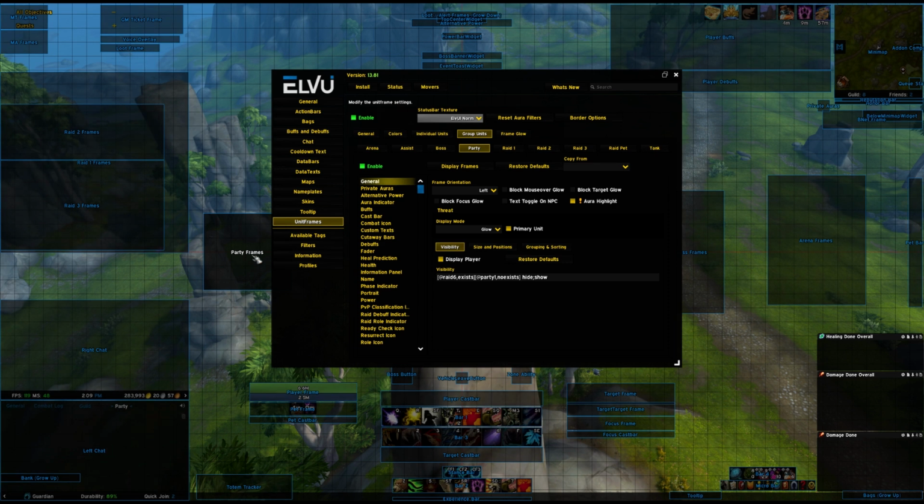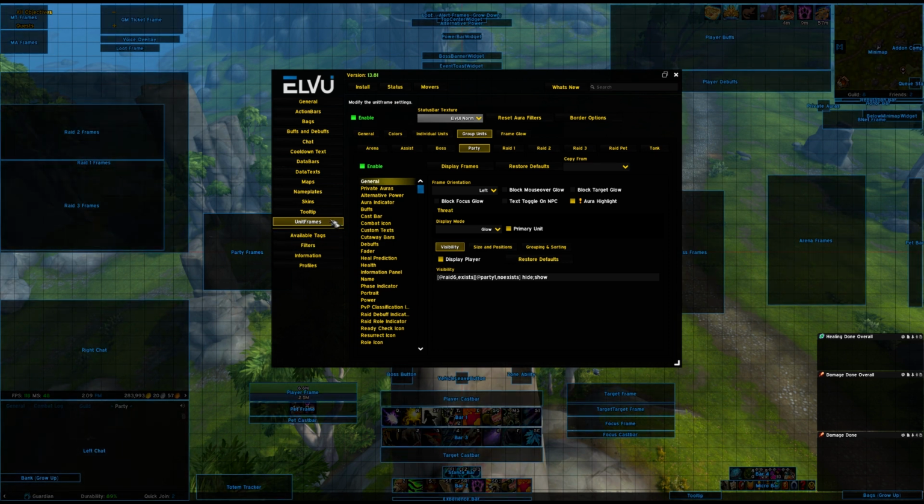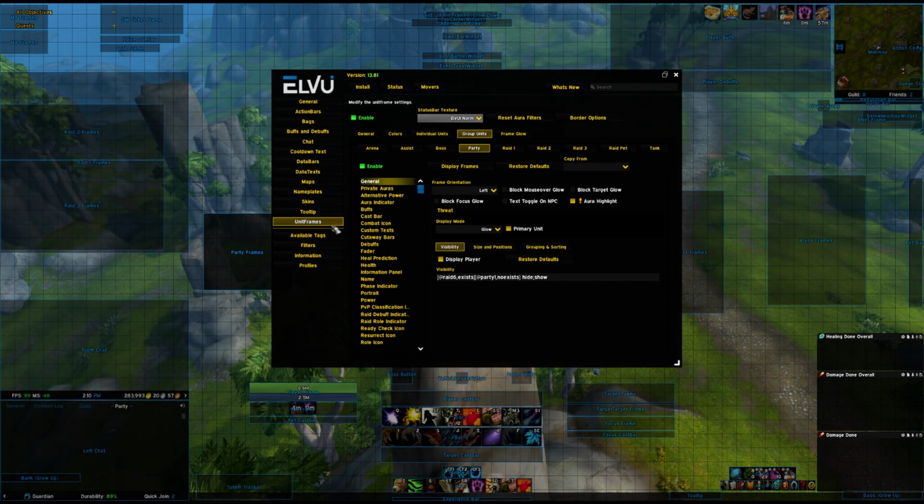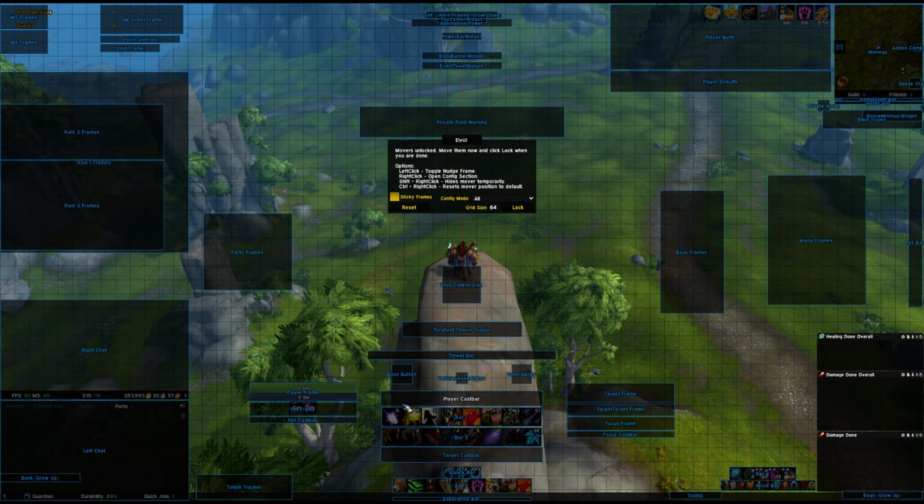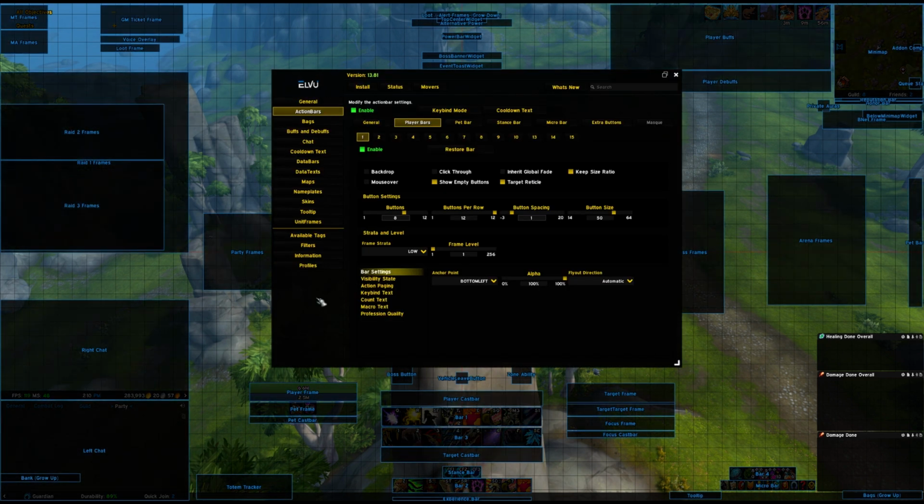So in this case, I right-clicked on Party Frames and ElvUI took me exactly where I need to be, which is under Unit Frames, Group Units, Party. And here's all the settings specific to that frame. But let's say maybe I didn't want to change Party Frames. I wanted to change Action Bar 1. I right-click on that. And now I'm in Action Bar 1 and all the settings associated with that section.